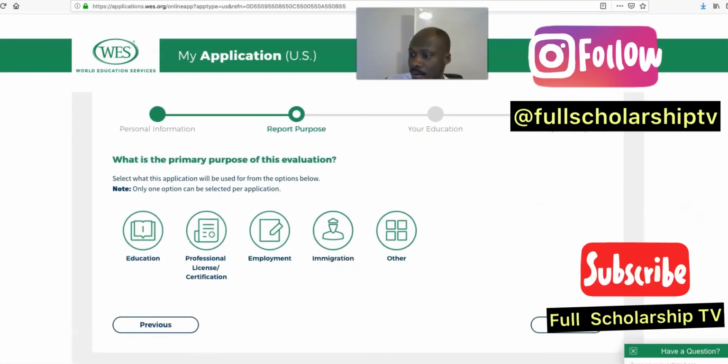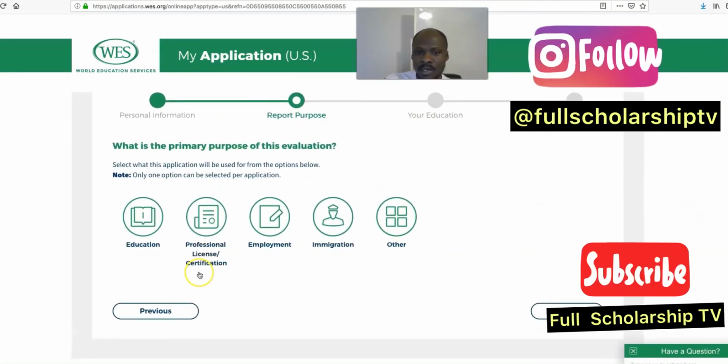So here, what is the primary purpose of this evaluation? Are you using it for employment? Are you using it for immigration? Are you using it for professional license or certification? Are you using it for education? So for this demo, I'm using it for education.